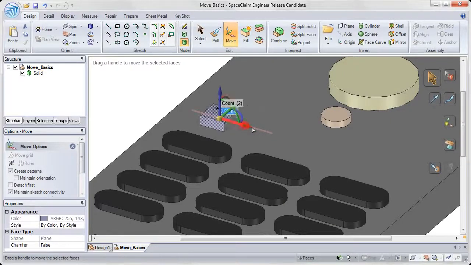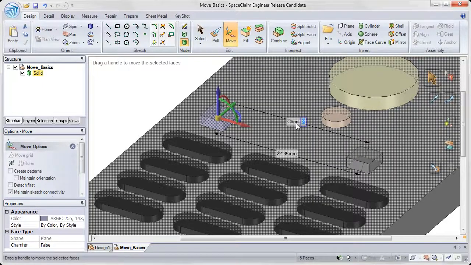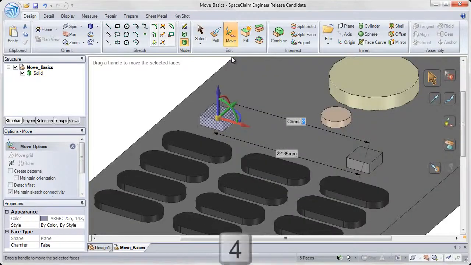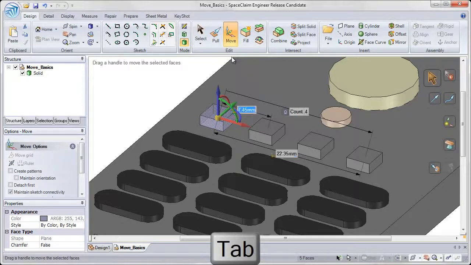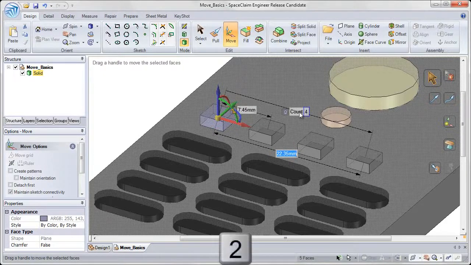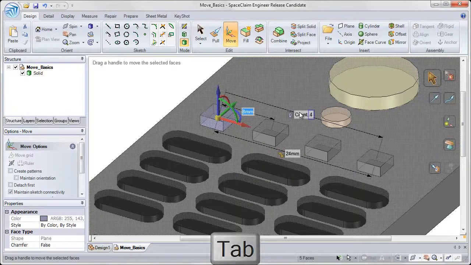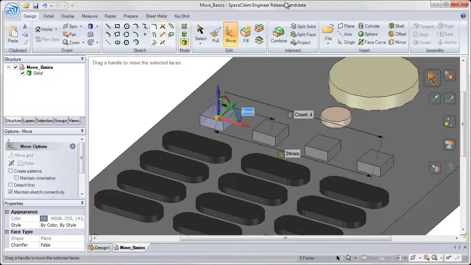Now as I click and drag along the red arrow with my left mouse button, you notice that it automatically creates a pattern for me. So I can change the count to 4 and hit Tab. And now I can tab between these 3 values, the individual spacing, the number of instances, and the overall spacing, and change any of these at any time. So if I type 24 and hit Tab, it'll update my pattern with an overall length of 24.